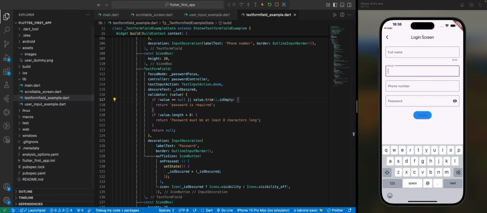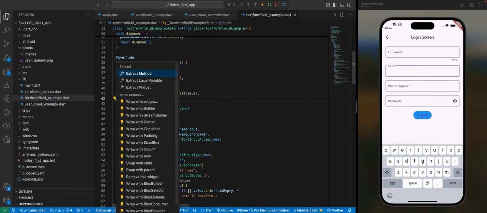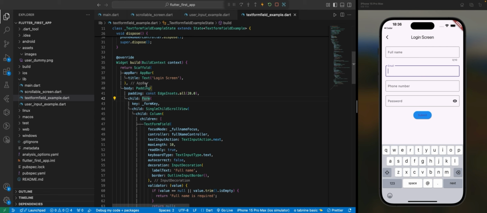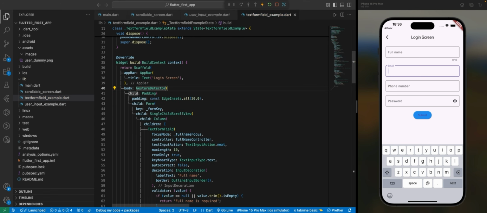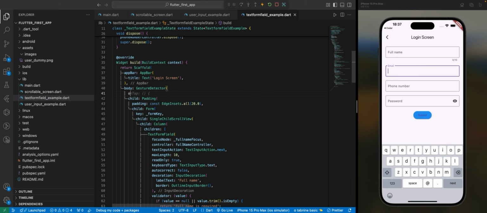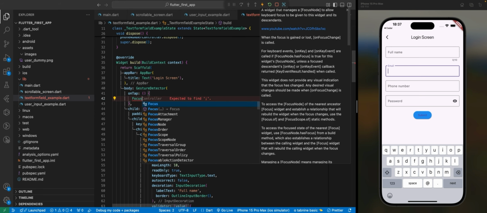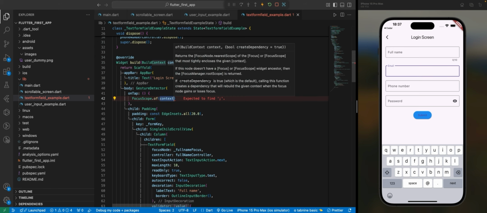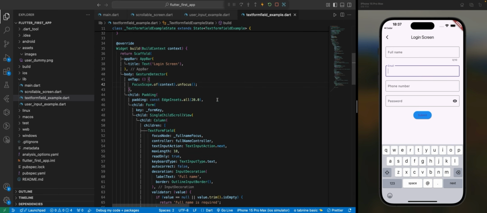So in order for us to get that out of the way, we are going to use FocusScope to unfocus all the input fields and the password. How I normally do this is, let's say this is our form, right? You can wrap it with a GestureDetector, and inside here we can just call FocusScope.of(context).unfocus. What this does is hide the keyboard for us.